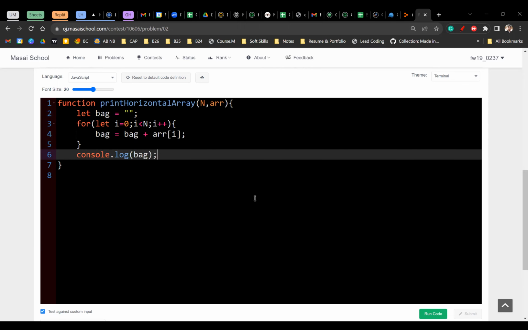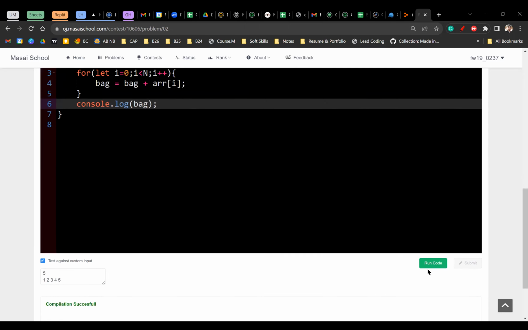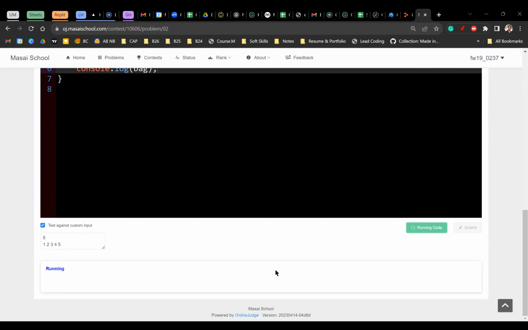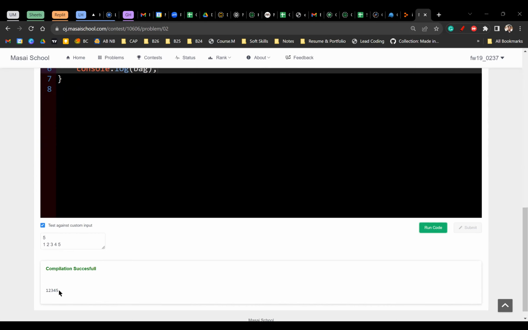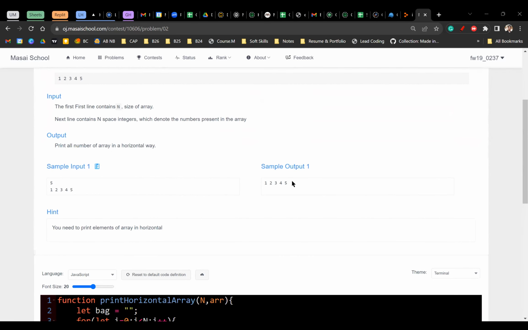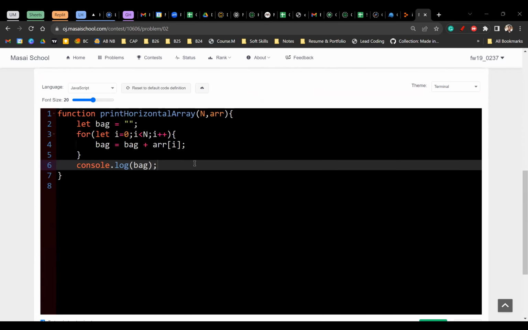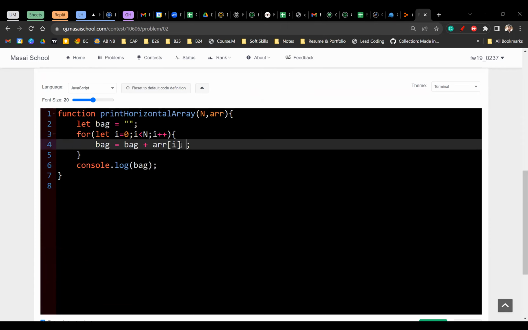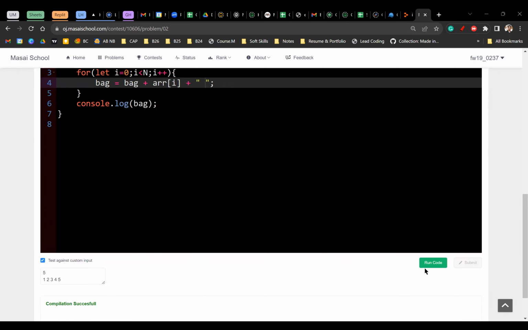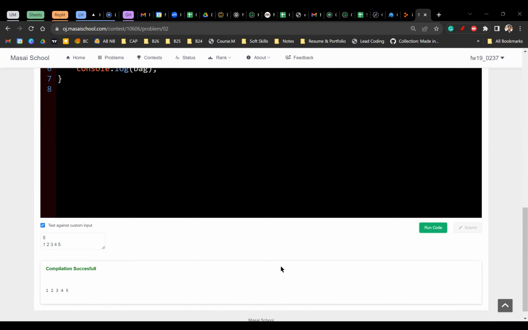Okay. If I just print the bag, what will happen? Can we see that every element got added up, or you can say concatenated, inside my bag? Yes or no? But is it the same output we want? We want it with the space also. So whenever you are adding elements inside our bag, we can add an empty space also. Correct. Now let's see. We are getting the correct result.